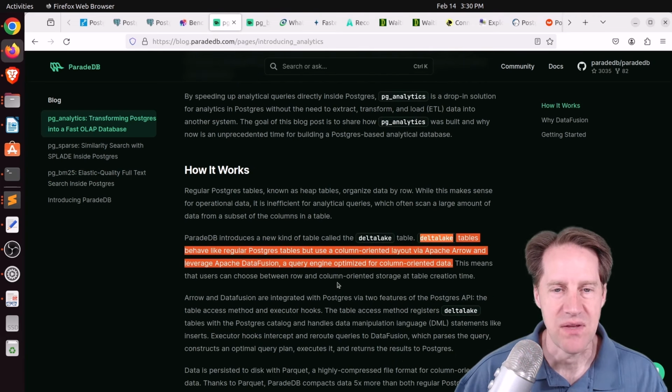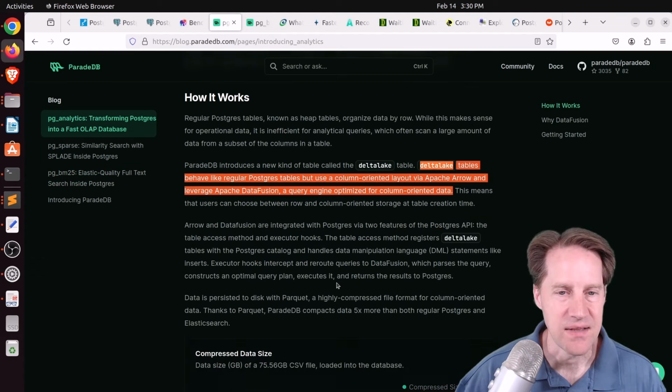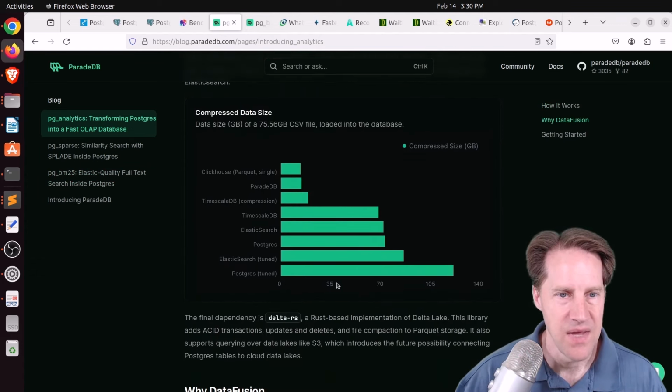Well, they're doing the same thing with this for data analytics or column storage data. And as a result of this, you can even see they've gotten huge file compression, down 5 times more than Postgres normally is. So you can see ClickHouse again is the smallest one in terms of data file size, but ParadeDB follows up next, followed by Timescale compression.